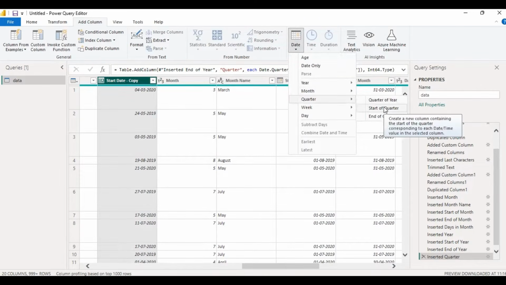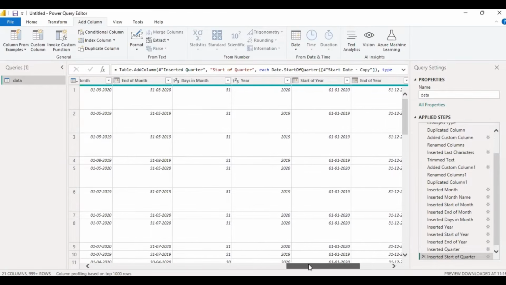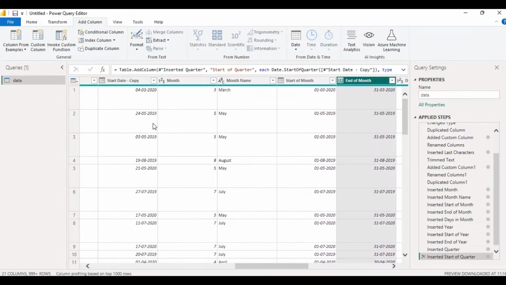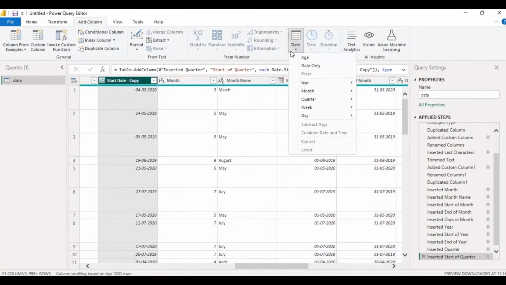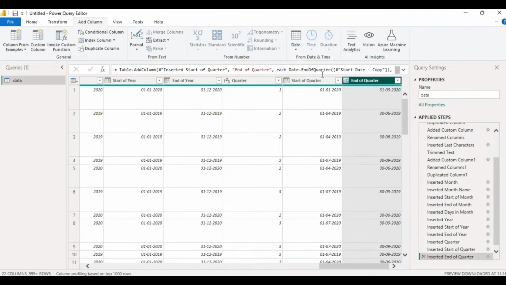Quarter of year, start of the quarter. When does it start? 1st January. This is 1st April. This is 1st of July. Often you need this when you do any sales or reporting or financial closing. Start date, copy, date, quarter, end of quarter. So you have start of quarter, you have end of quarter.